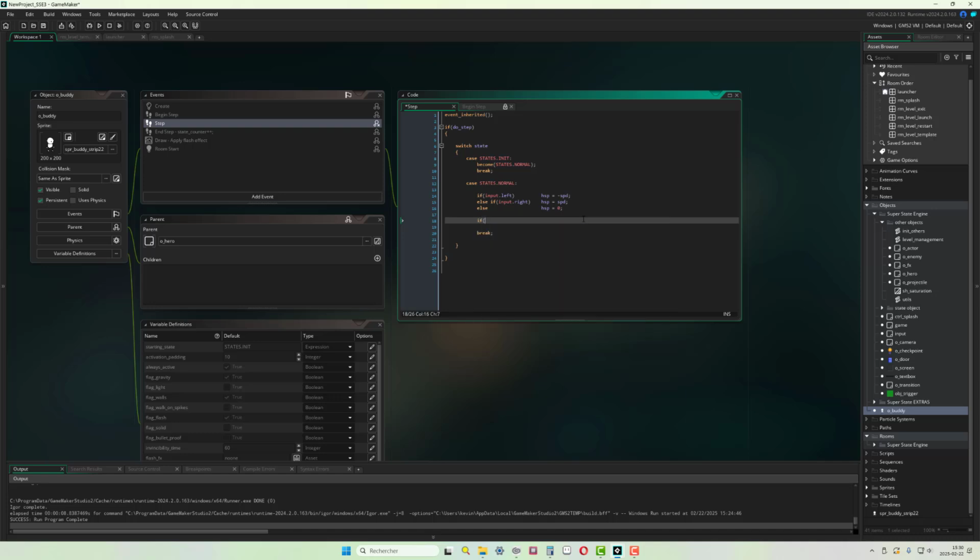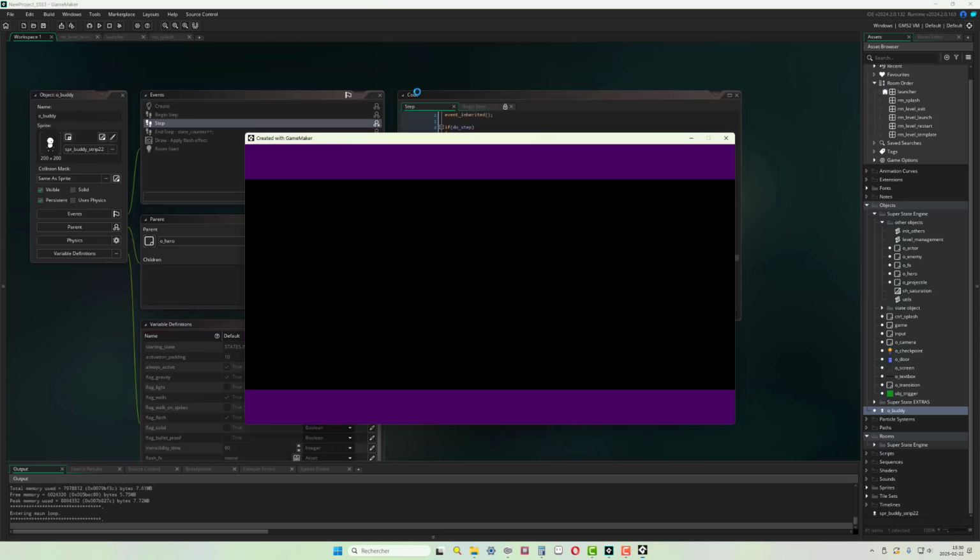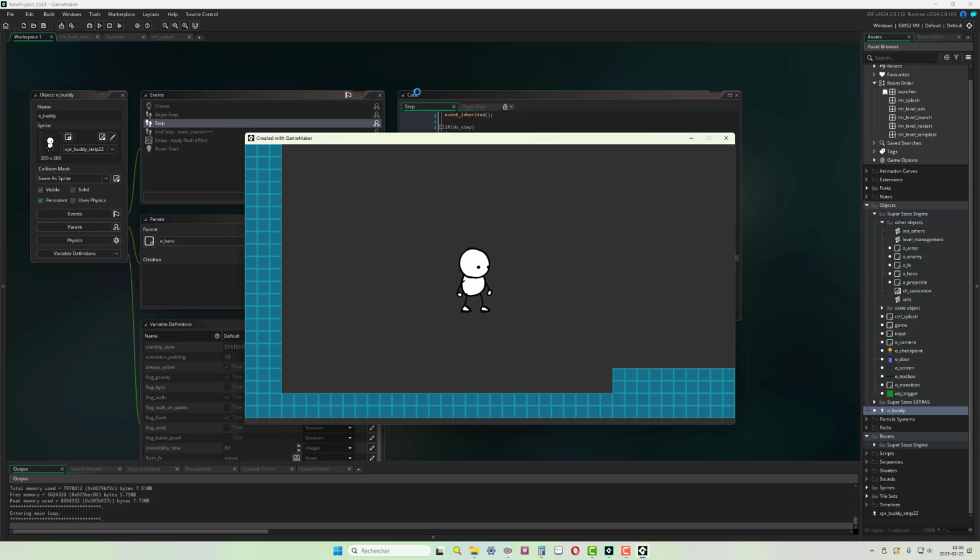First I'm gonna check if he's on the ground, if he's blocked down, and input up. If the up key is pressed, I'm gonna modify his vertical speed to be minus jump speed. And again, I'm gonna modify the jump speed in my variable definitions here. I'm gonna make it 10 for now. So now I've got a character that can move left and right and jump.